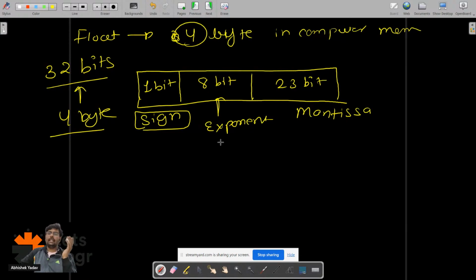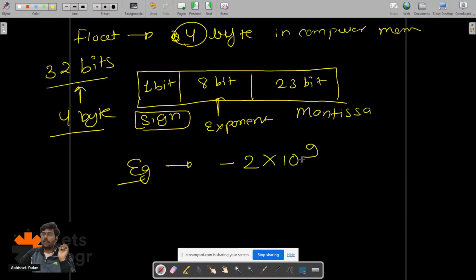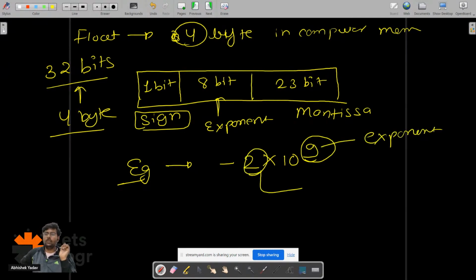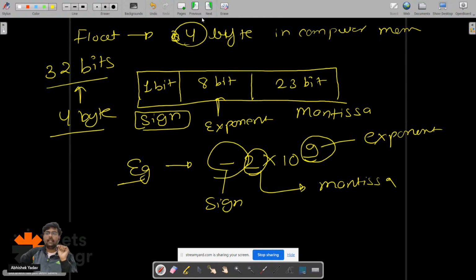Simple. You will ask, what is this sign, what is this exponent, what is this mantissa? Let's take an example. Here I have -2 into 10 to the power 9. This is the exponent part, this 2 is the mantissa part, and this is my sign part. Is it clear, guys? Yes or no?